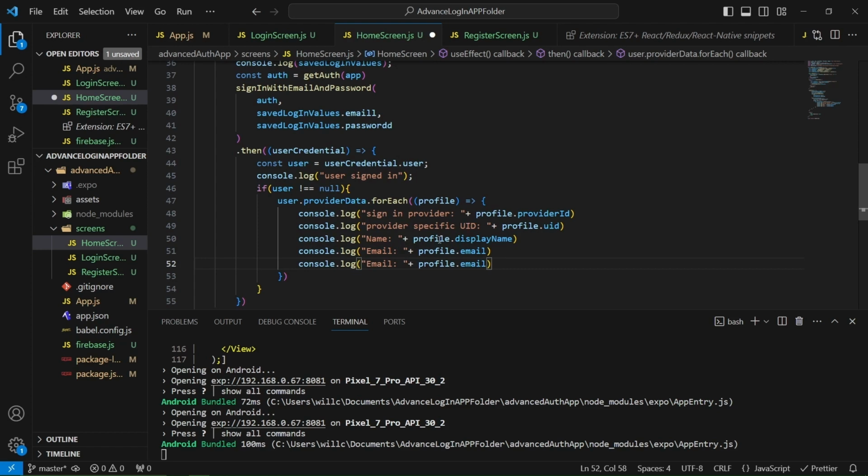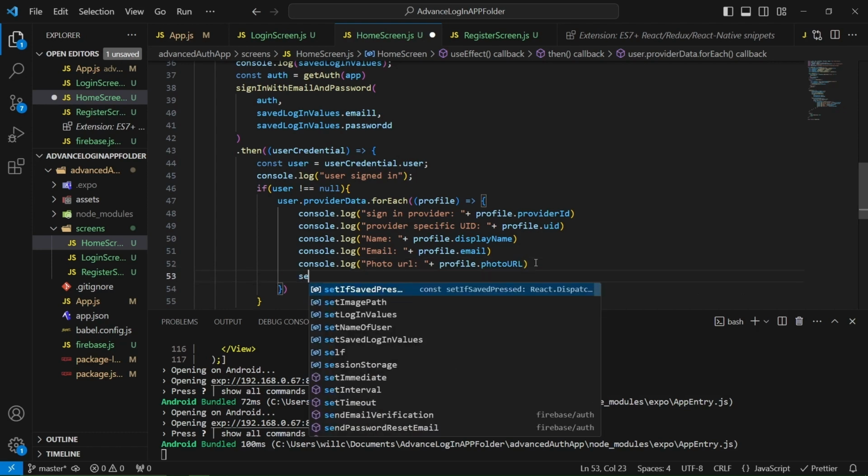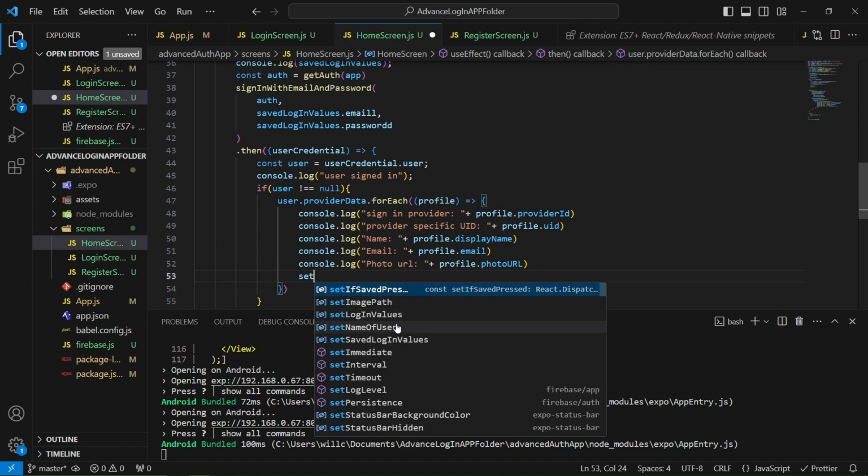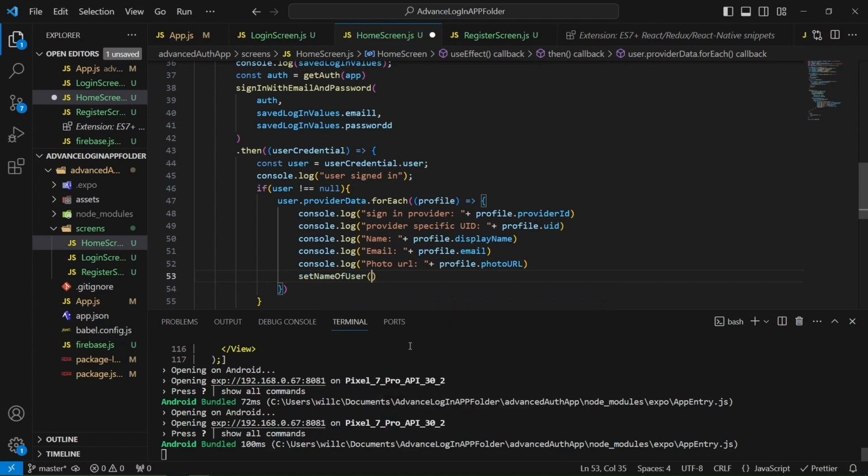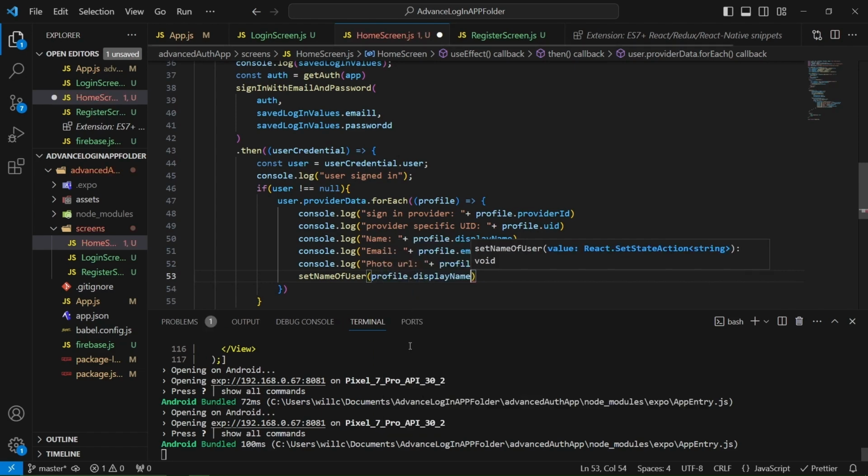Let's do the photo URL. So we could do photo URL, and then we could add that by typing in photo URL. Perfect, just like that. Awesome. All right, still inside of here though. Now we're going to have to set the actual data we need. So we're going to do set name of user. Should be around here somewhere. Set name of user, there we go. And we're going to set that to, if you guessed it, the profile dot display name.